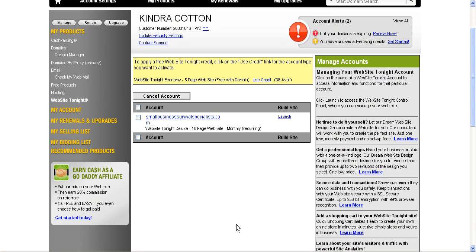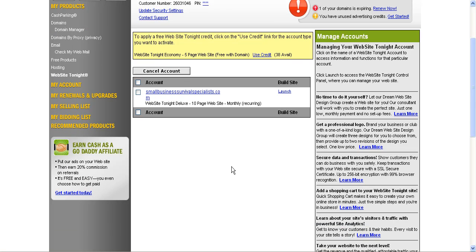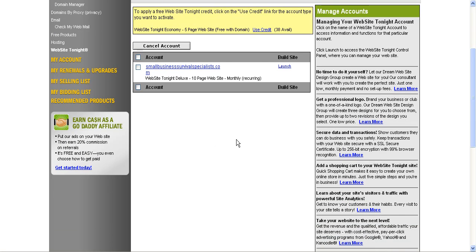When I do that, I can come over here to the left hand side, click on Website Tonight, and it takes me into this panel where if you haven't set up the account, it will say new account. If you've already set it up, you'll see the name of the domain that you set it up on, and then you will click launch, and that will open up the Website Tonight program.